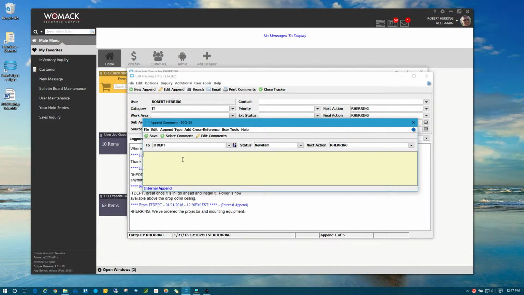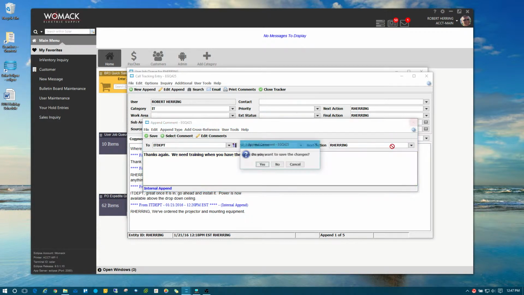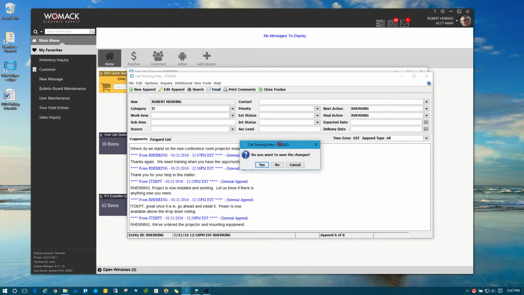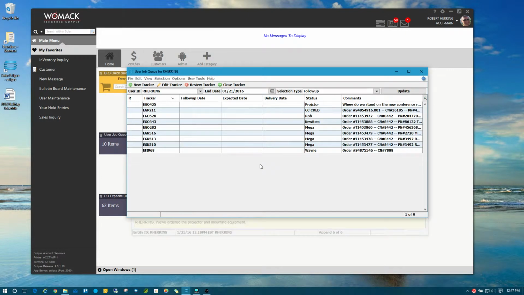I'm just going to say, thanks again. We need training when you have the opportunity. Okay. And then I'm going to exit. When I click the X, it's going to ask me, do I want to save changes? I hit yes, and there you can see my append. And then, of course, I can exit out again, which you have to, and it'll say, do you want to save changes to this call tracking item? You hit yes, and then it's been updated.